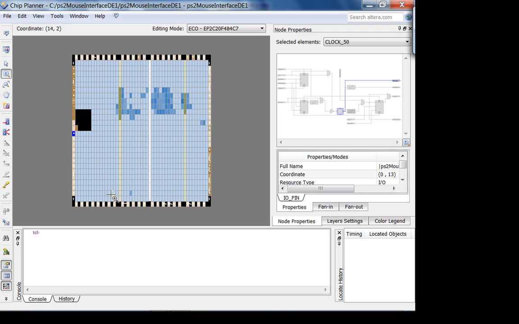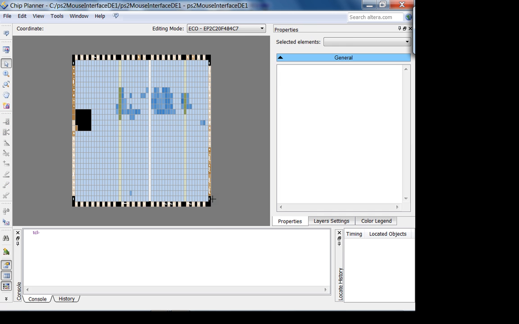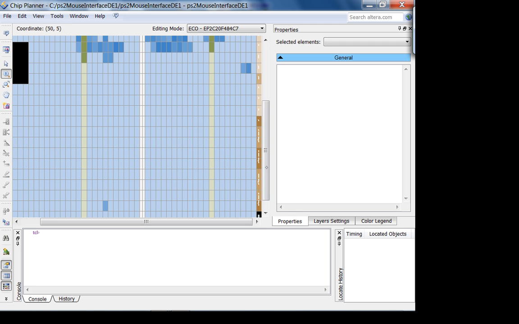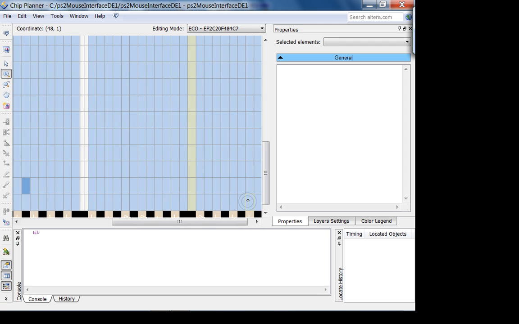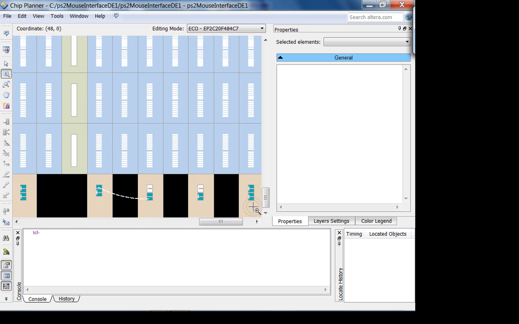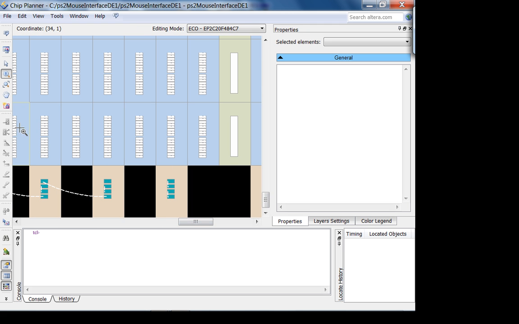So, yeah, it's very instructive to look at this. Let's do one more. Let's see what this is. Nope, gotta zoom in more. Oh, let's see what this is. Is it clock routing?